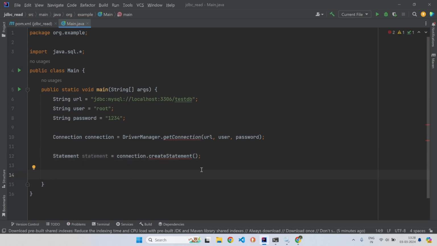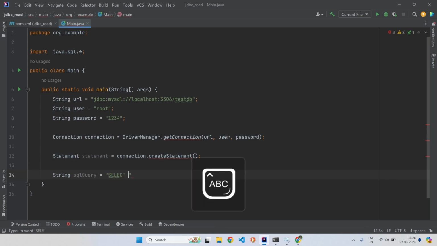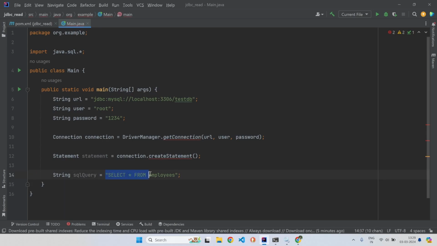Now we need to run some queries to get the information from our SQL Server. For that, I'm going to create another string called SQL query. Here, I'm going to type in the same string that I have used to get the data in our terminal. As you can see, this is a simple SQL query to get all the data from our table.